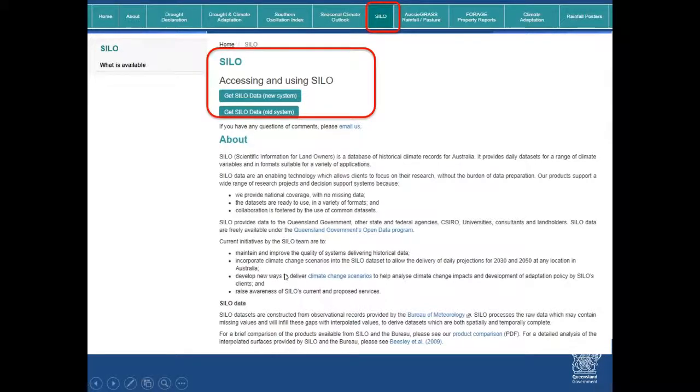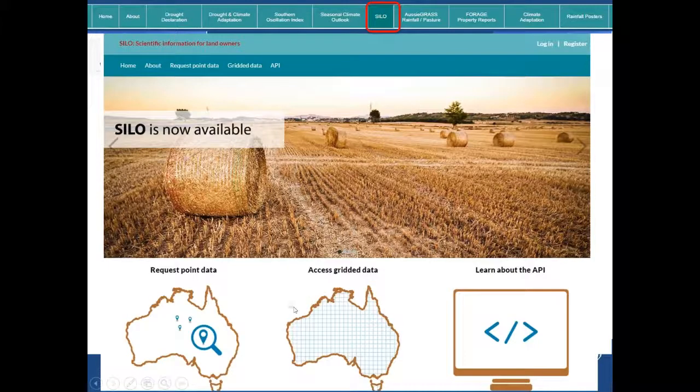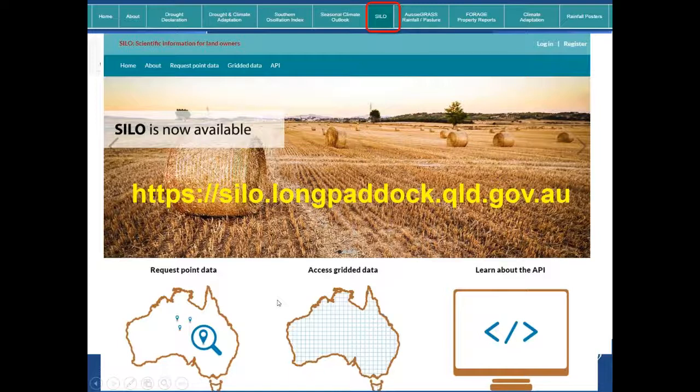So SILO, like ourselves, is going up on the cloud, and it's going to have a new web page in itself, and it's going to look like this. And you can request point data or gridded data to run climate models, and this is the website that you'll see. And a number of people that are into research, ecological research, use SILO.